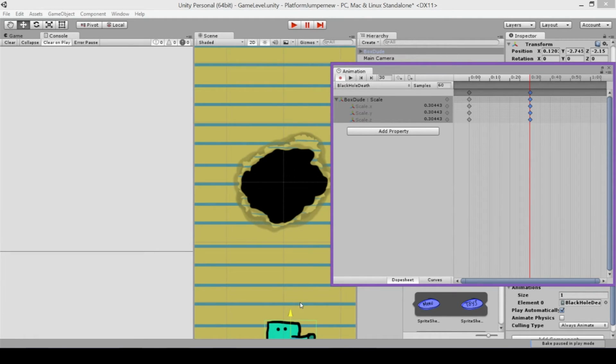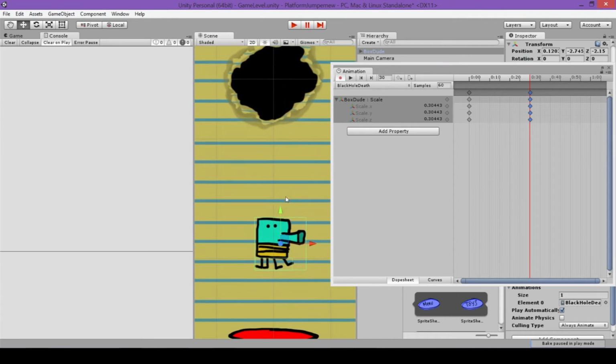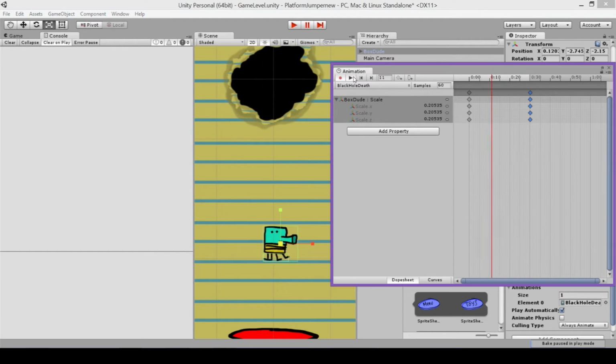So one way that you can create this animation is you can look at your box dude in the scene view and select your scaling tool, then just click in the center and scale it down until he's a good small size. Probably there. And then we can actually play through it and see what it looks like. And that's plenty fast enough.